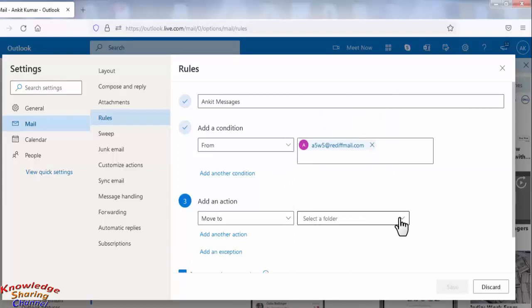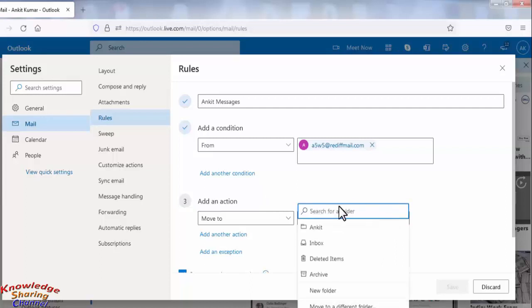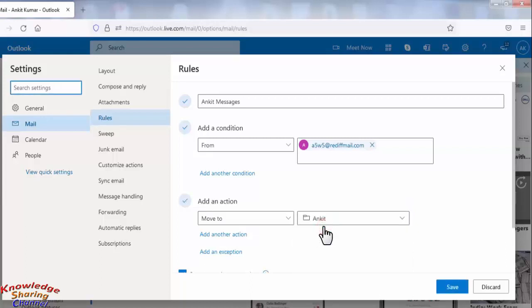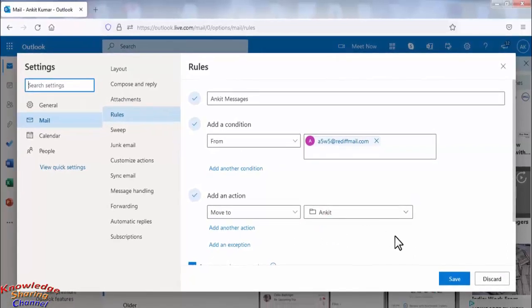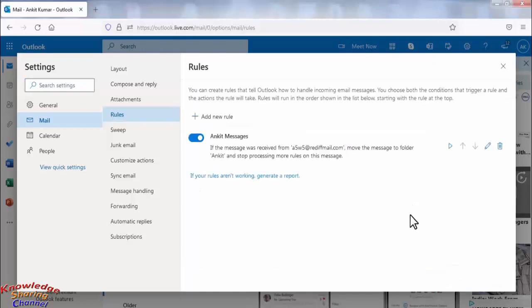Now I need to select the folder. Here I will select my newly created folder by the name of Ankit. After entering details, click on save. Now our rule is applied.